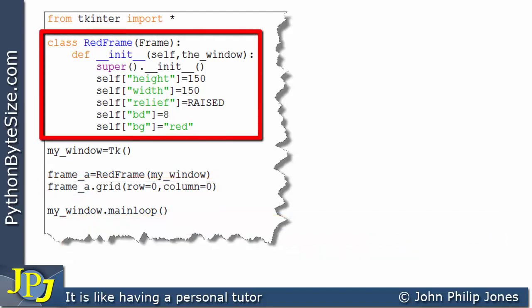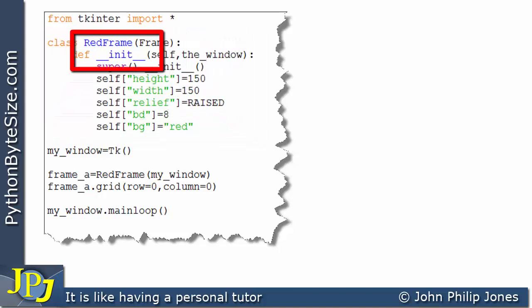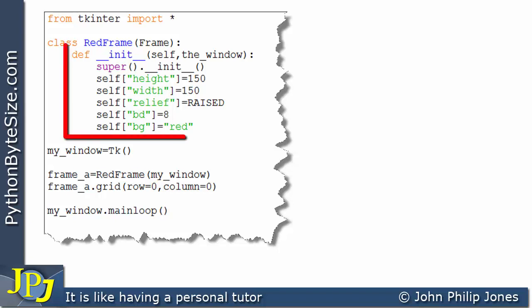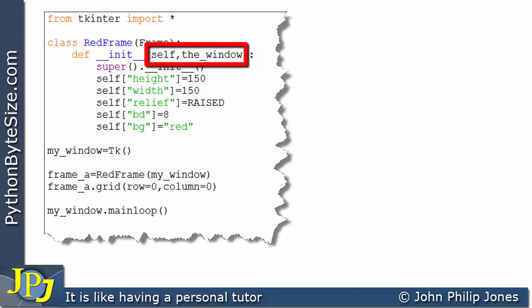Let's now turn our attention to this class here, which is the subclass, and you can see it's called red frame and it's going to be inheriting from this superclass. Now when as a programmer you decide to declare your own classes, you have to realize that you need this method here, and this is the double underscore init double underscore method, and you can see that we have the def and we have the colon here, and have a look in brackets and you can see there are two parameters. Now one of them is self and the other one I've called the underscore window.